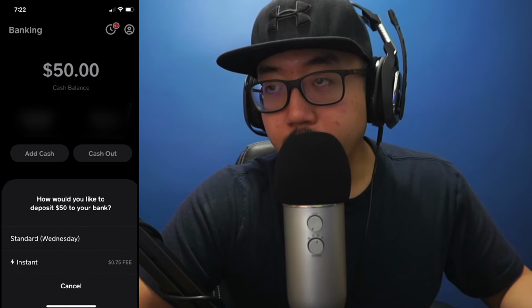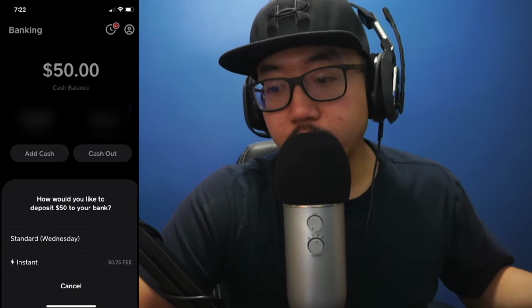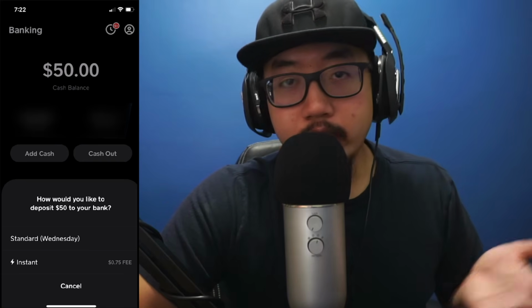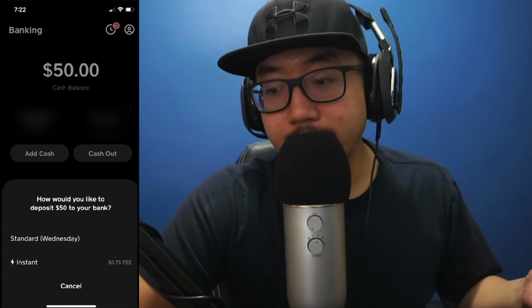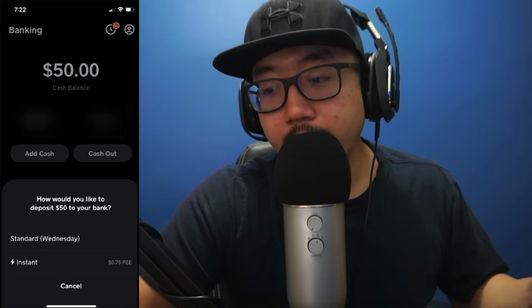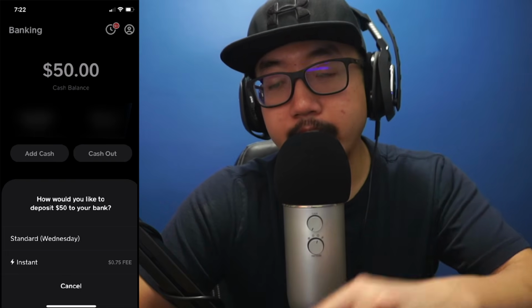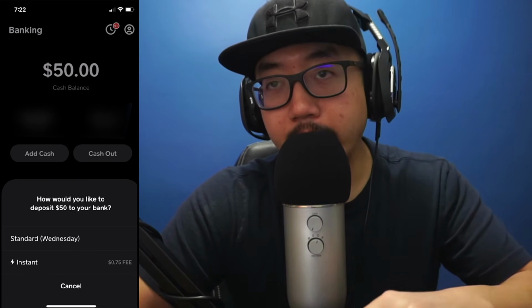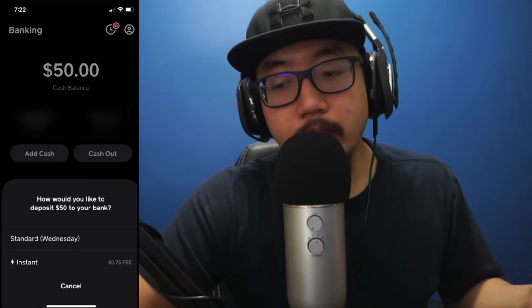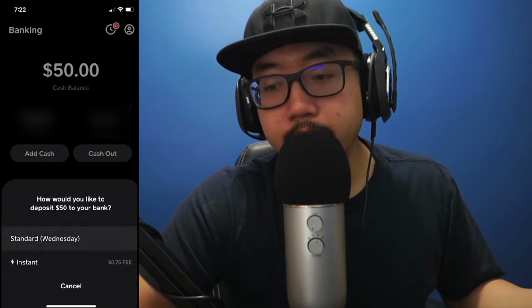And then you could choose how fast you want your money. The standard, you don't have to pay a fee. If you want the money instantly, then you'll have to be charged a fee. In this case, if I wanted an instant transfer, I'd have to pay a 75-cent fee. At this point, I'm just going to go with the free option and choose standard.